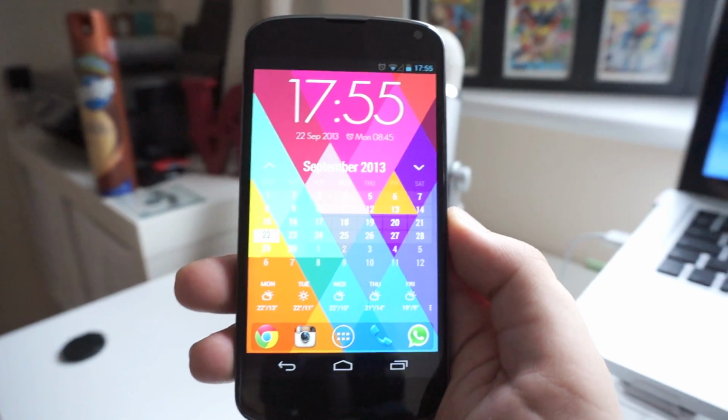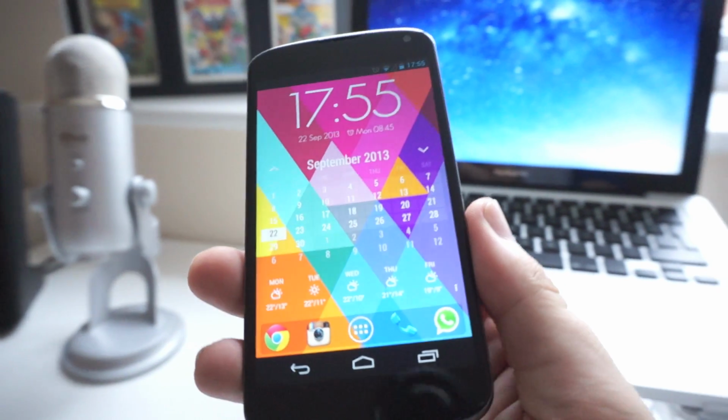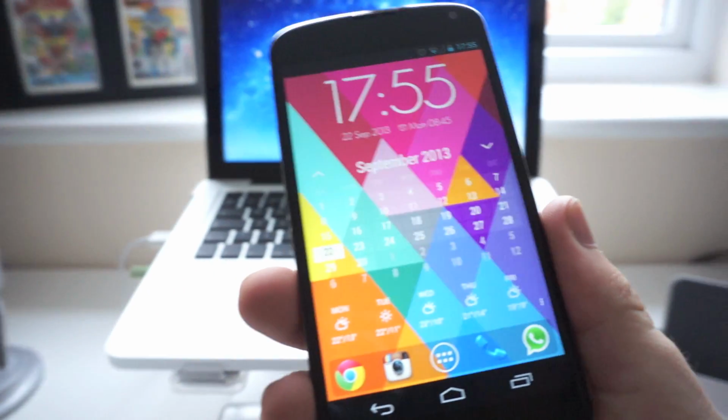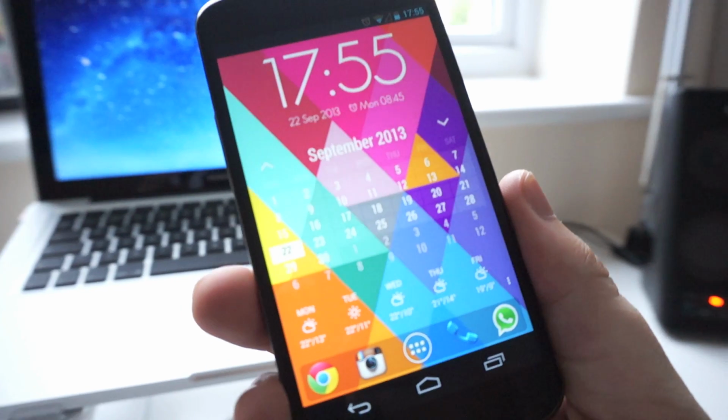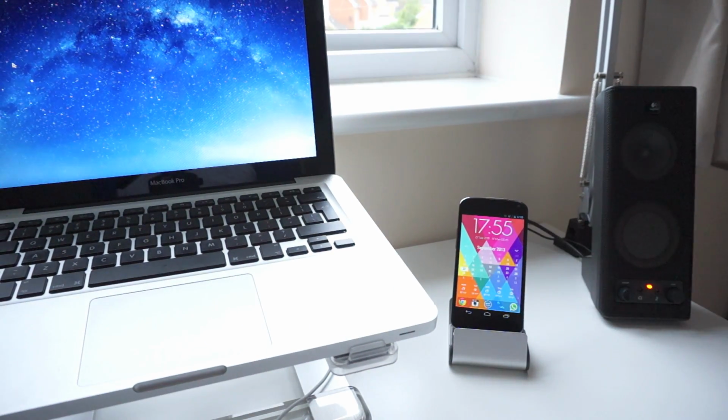But to be honest guys, the best way to get a feel for Nova Launcher is to download it and have a play around yourself. It's very simple, very easy to do, and anyone really can use it. Like I say, there's a lot of customization features and it's completely free of charge, which I personally think is the best bit about it.